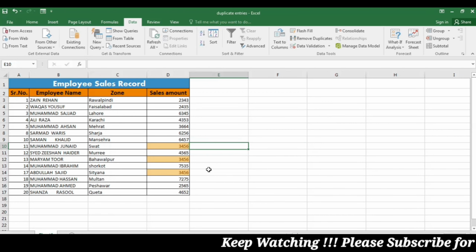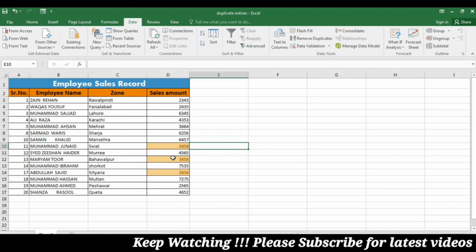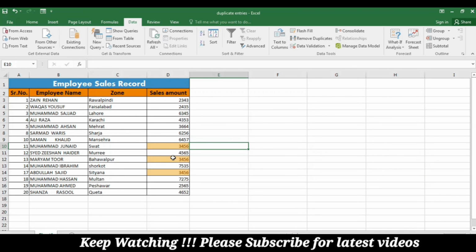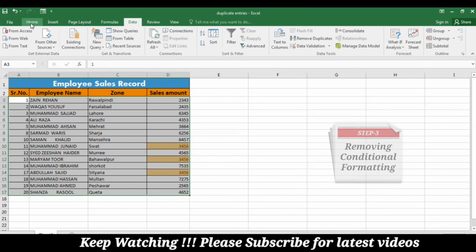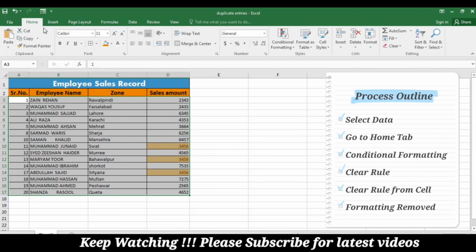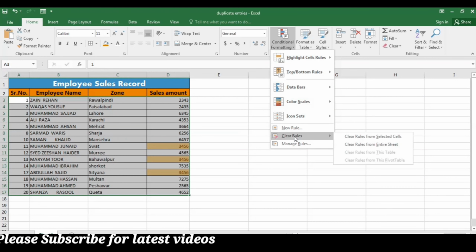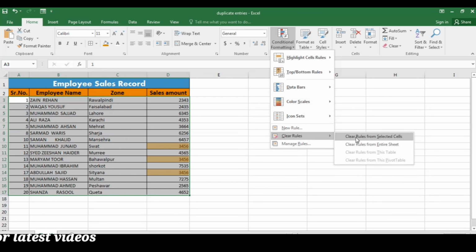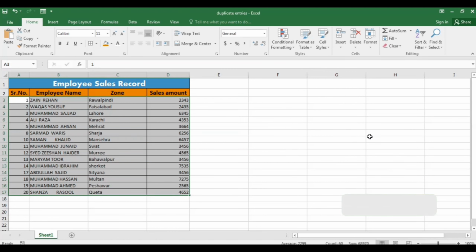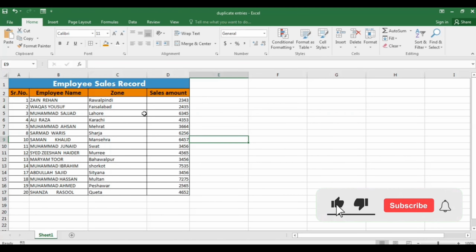But you can see that there are still some cells which are highlighted, so it means that our conditional formatting is still applied. So how can we remove this conditional formatting? You have to select your data, go to the Home tab, go to Conditional Formatting, and this time go to Clear Rules and then select Clear Rules from Selected Cells. And now you can see that your data is cleaned, the duplicate entries are removed, and the conditional formatting that you applied to highlight duplicate entries is also removed.